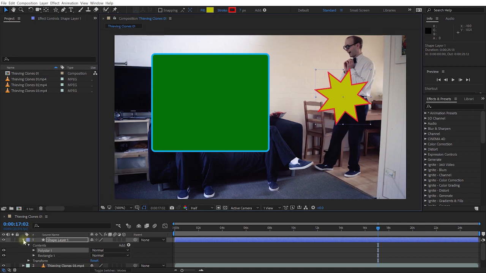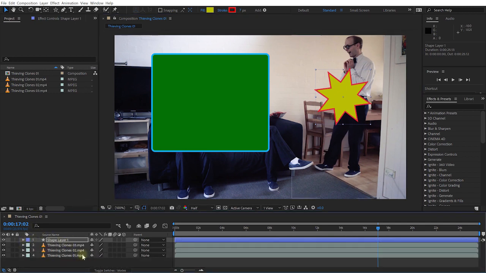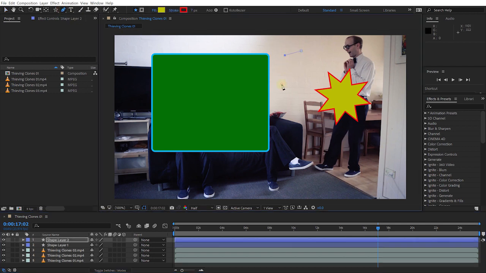Let's collapse this shape layer. If you don't have this shape layer selected, so let's unselect everything and maybe grab the pen tool and draw a new shape.